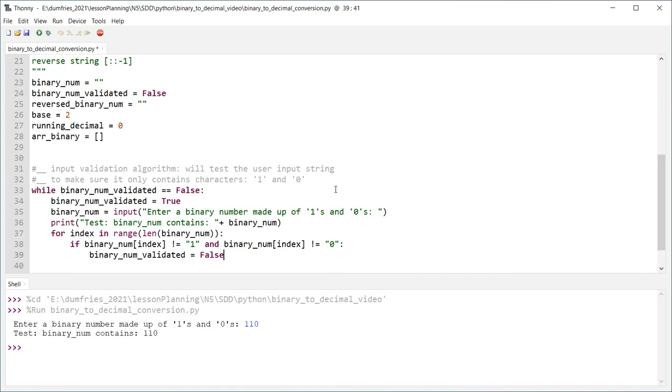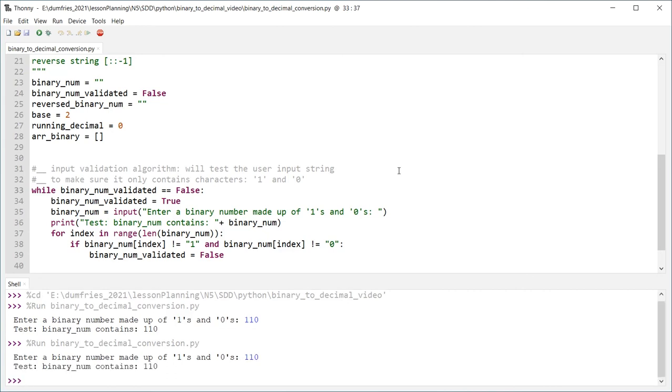So let's test it and see if this validation is working. So Control S to save, then F5 on your keyboard to run it. So we'll test that it is working, and we'll put in our 110 and hit enter, and that's working okay. So that's binary 6, isn't it? So that's 110 is the equivalent of a decimal 6. Right, so that's working now.